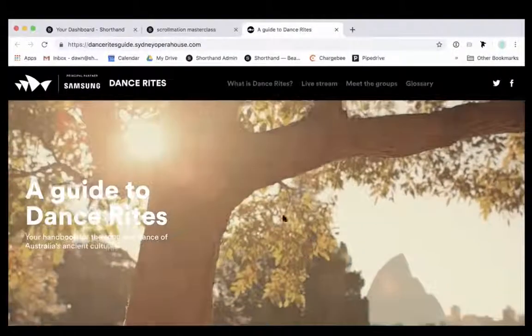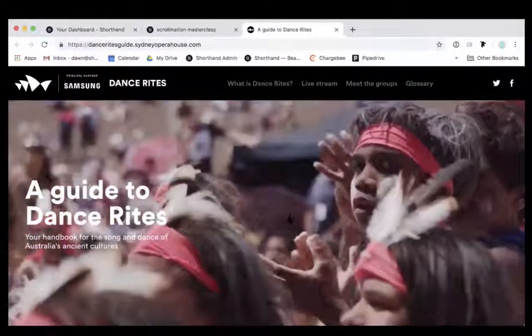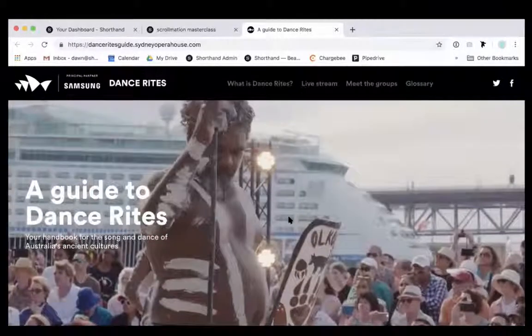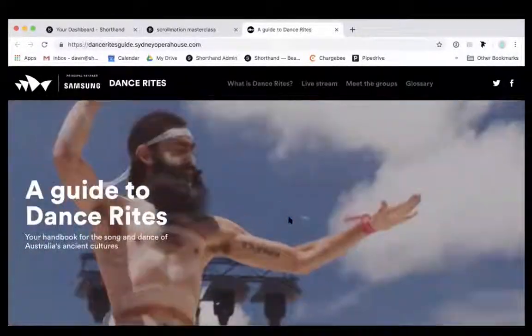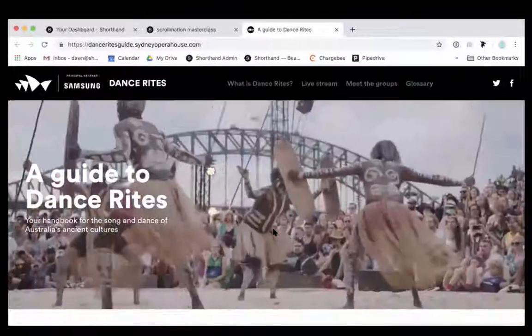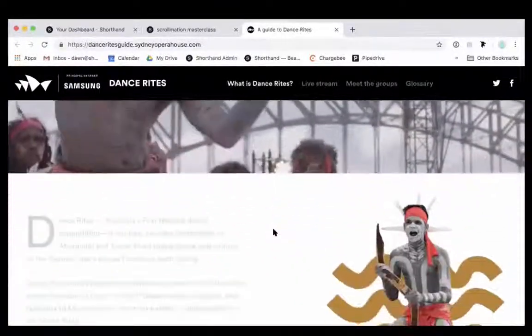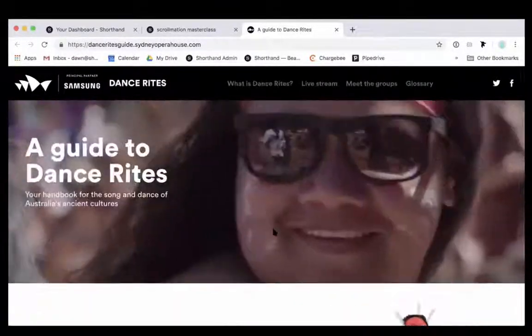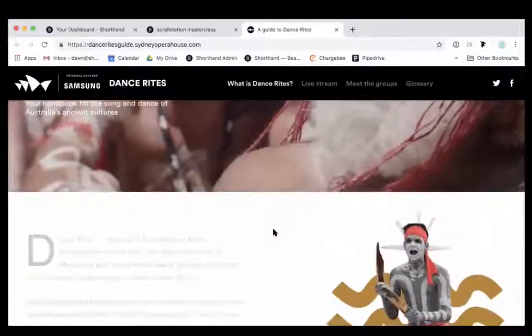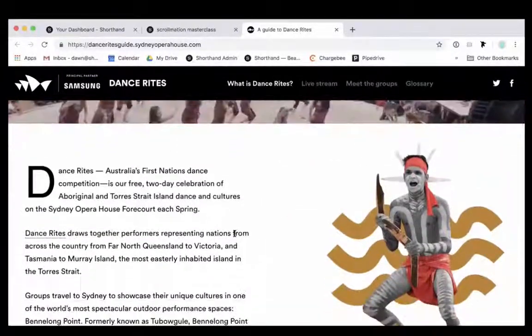Finally, on the layering, I wanted to show you this story, which is by Sydney Opera House. It's about Dance Rites, which was a festival that they ran fairly recently. And again, this is just a subtle thing here. You'll see that they actually have a text fade in as you approach this section as well. I'll show you how to create that later on.